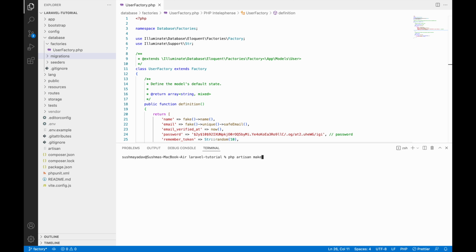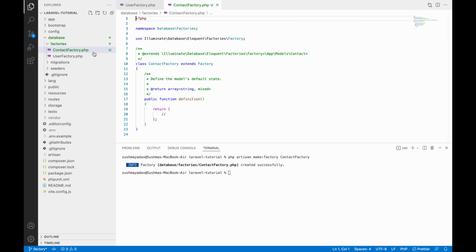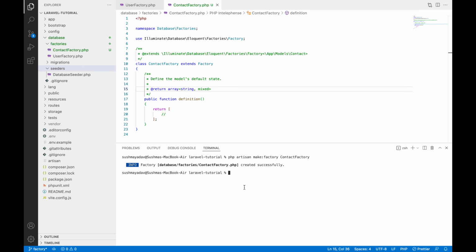So let's write the command for that. Write php artisan make:factory and write the factory name, let's say ContactFactory. Hit enter, and now you can see ContactFactory is created. It's created in the factories folder only. If I open the file, you can see there is one function, definition, already present there. This factory will be called by the seeder.